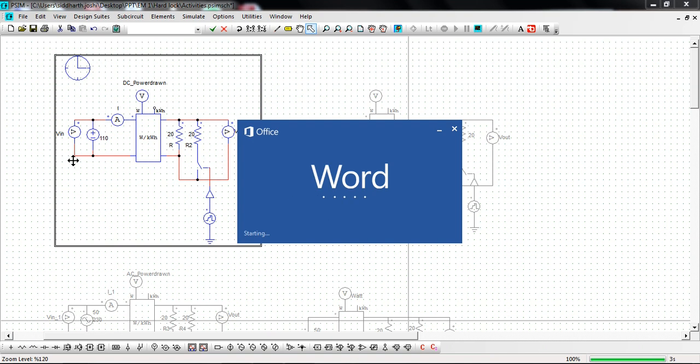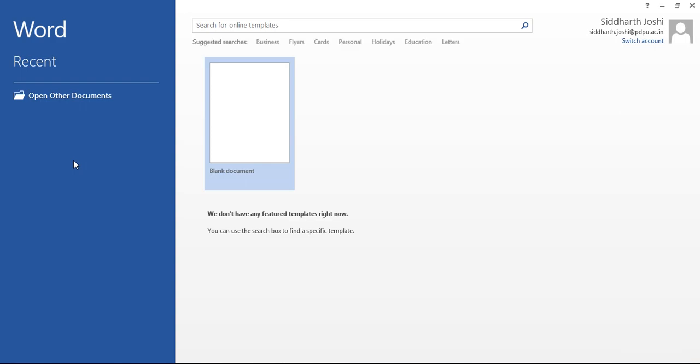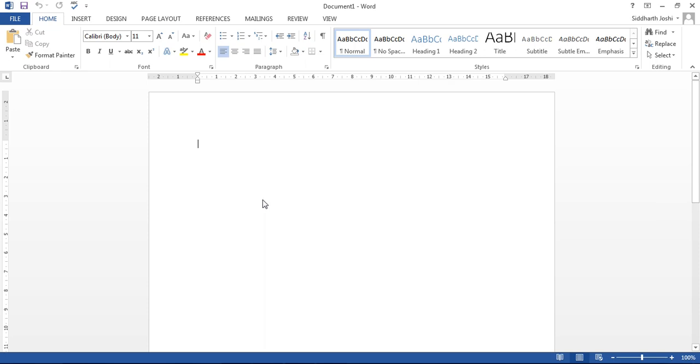As you open the Word file, go for the blank Word file and then save it. Blank document. Suppose I need to go for a title: Our measurement using DC power supply and DC load. And then just paste it.